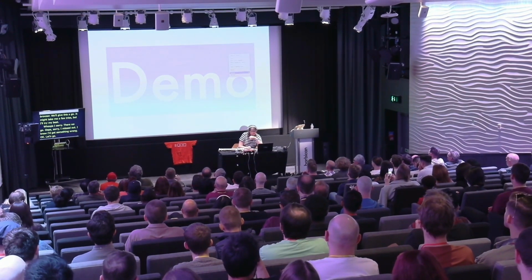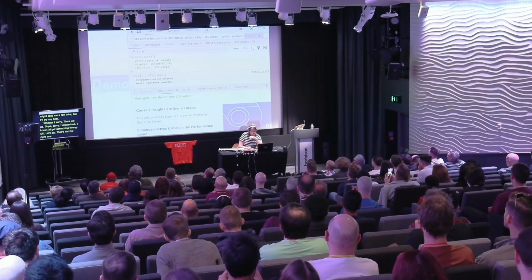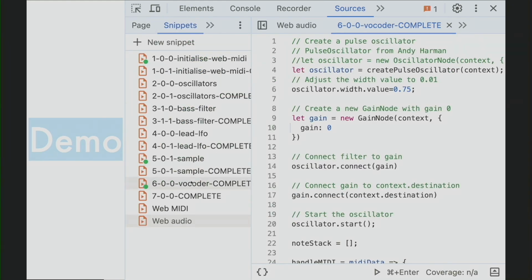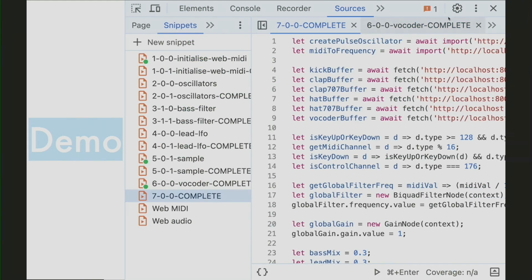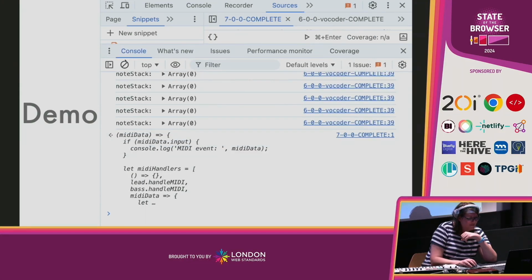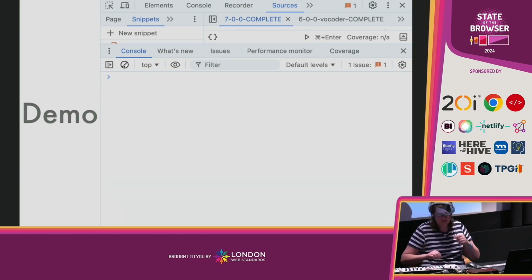Oh, that's not the right one. Inspect. Let's go to sources. Let's go to the complete demo. We'll try one more time. I'm going to leave open the console so you should be able to see the MIDI data coming through. Right, let's try it one more time.